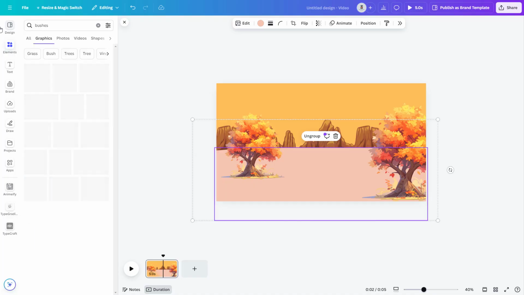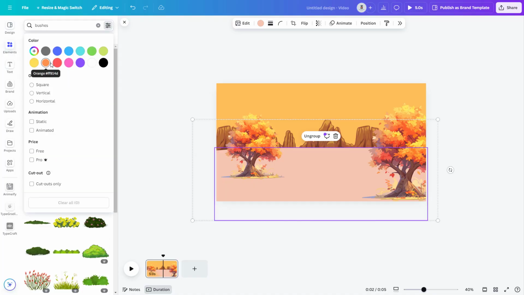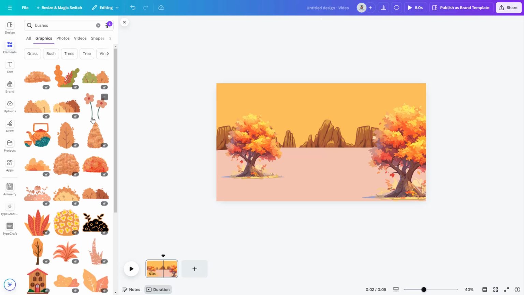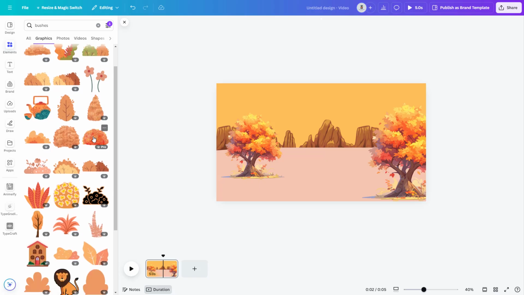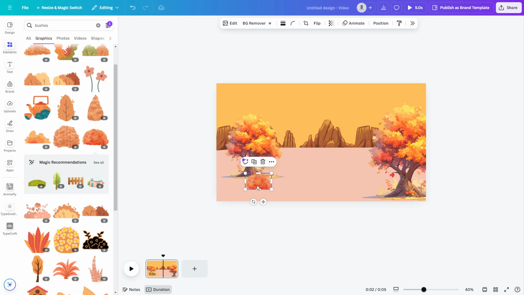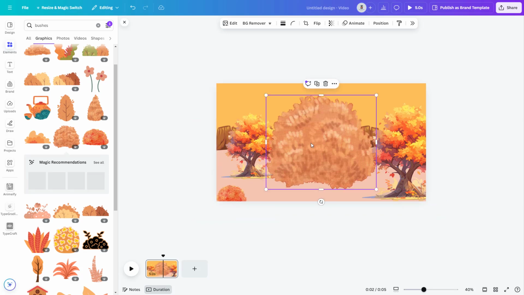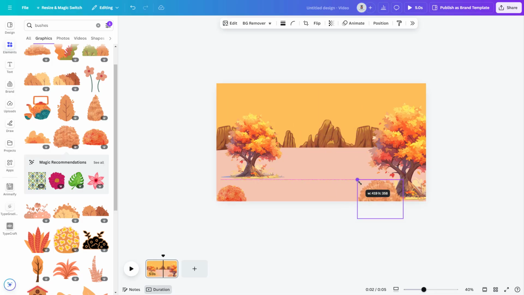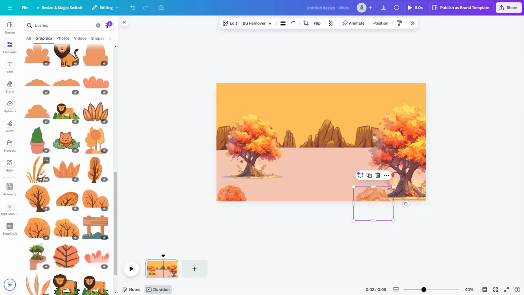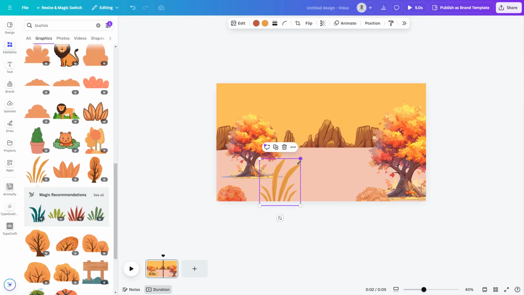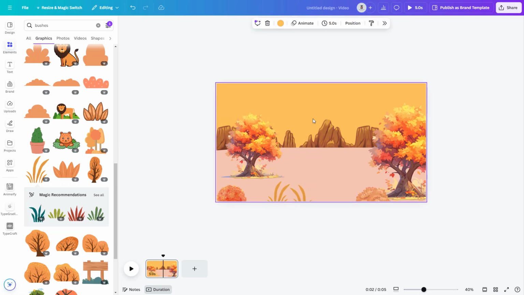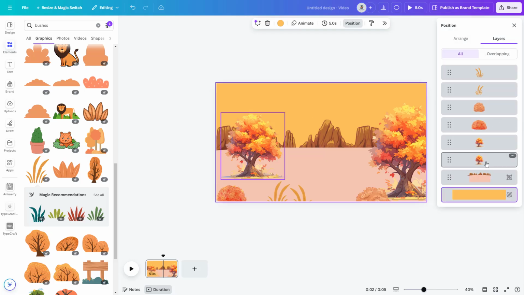Search for bushes in the elements and set an orange color filter to match our theme. Select a few graphics and arrange them at the bottom. Add some grass elements as well to enhance the scene. Once done, group the trees, bushes, and grass together.